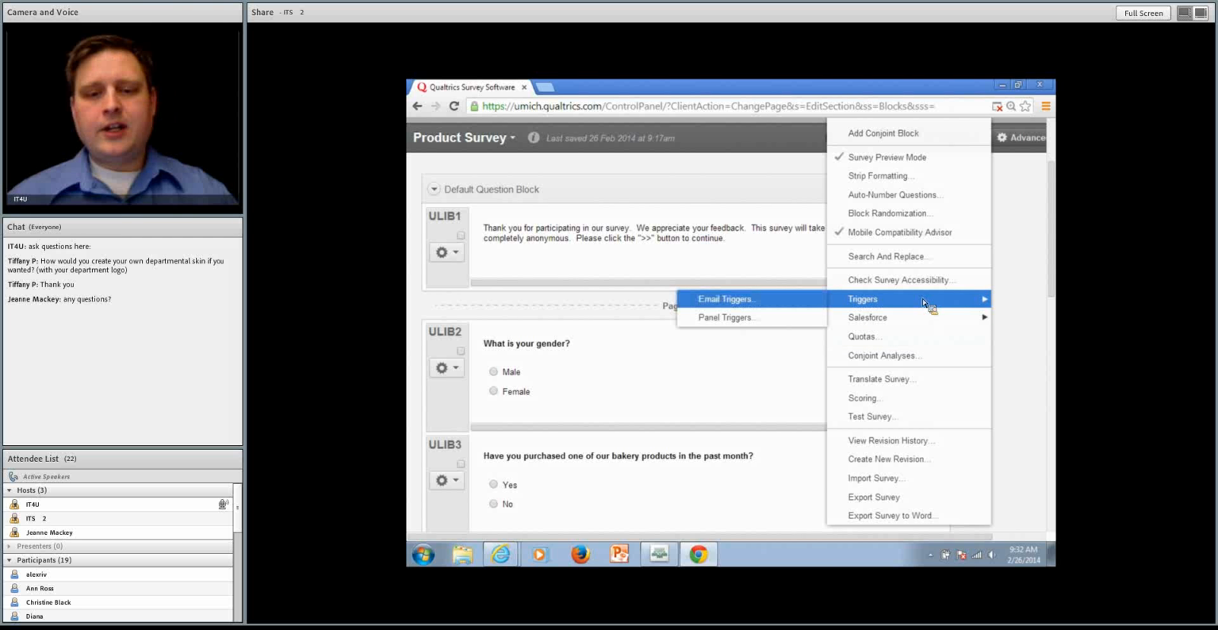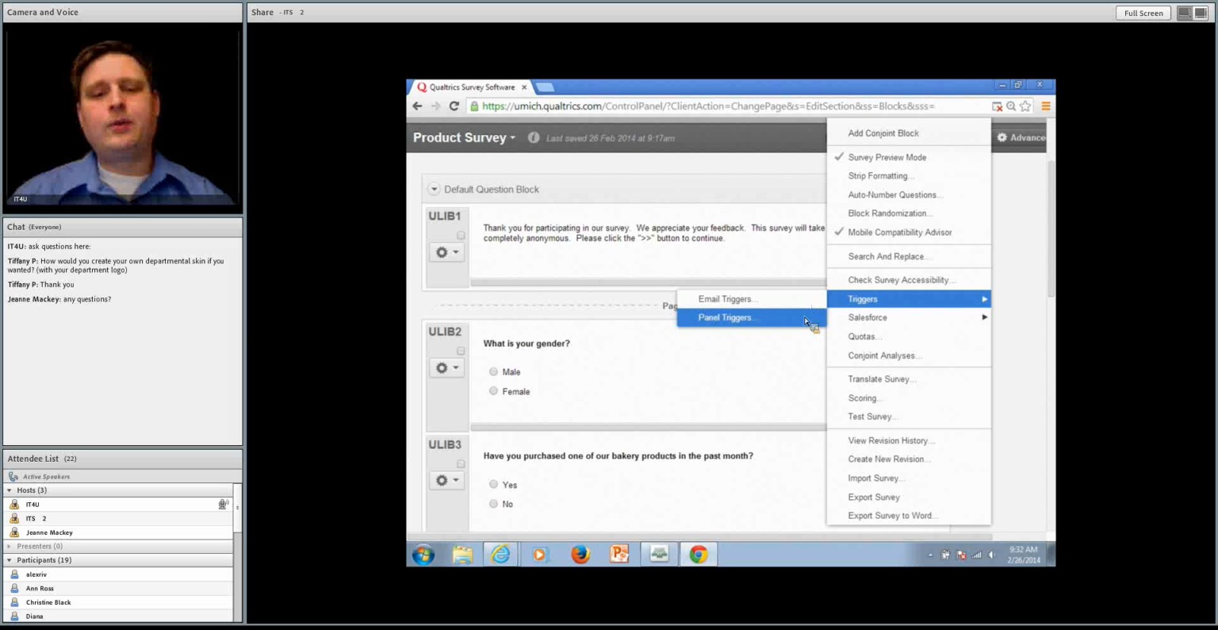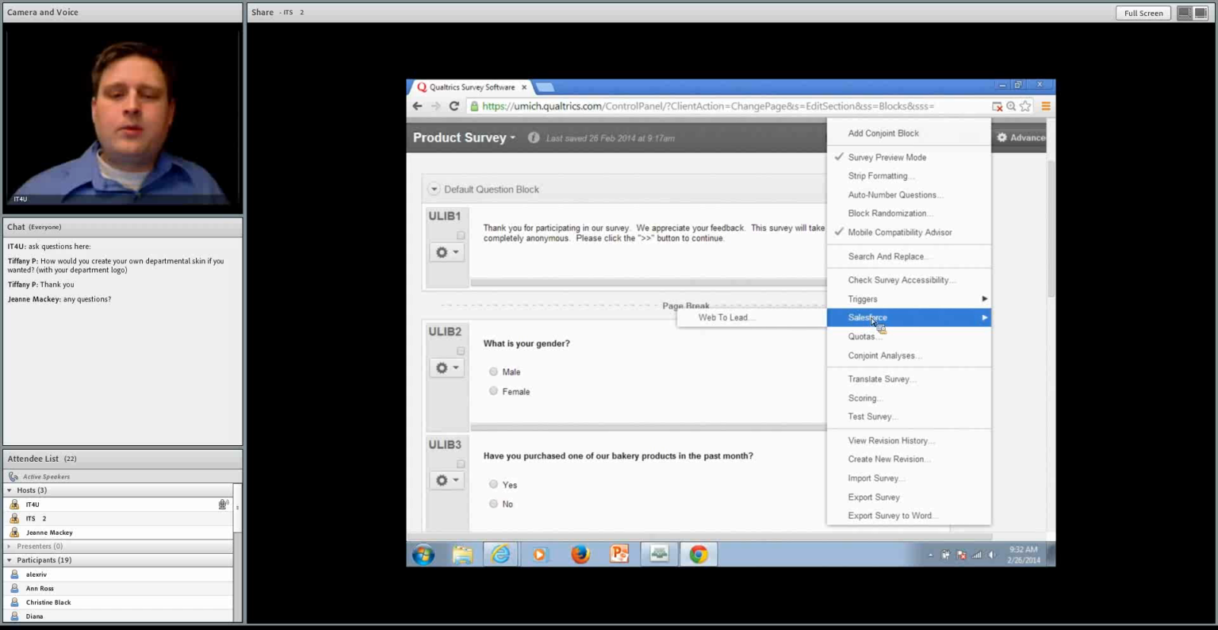Triggers will let you either email yourself or other people, maybe in your department, whenever a survey is answered or a question is answered a particular way. Panel triggers will let you add respondents to an email panel based on how they answer questions. So you could get everybody who had suggestions on cake and send them a follow-up message with a longer survey or an invitation to come in and try the new cake once you've incorporated their suggestions. We won't talk about Salesforce because we don't have access to Salesforce as part of our agreement with Qualtrics, nor would we really need it.